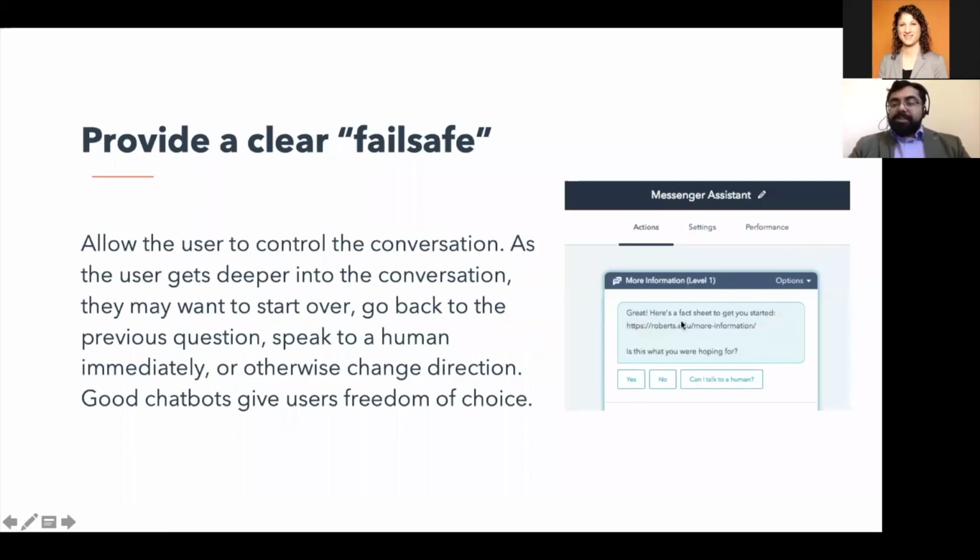For example, I'm going to read something out here on the right-hand side. There's a response from a chatbot that says, great, here's a fact sheet to get you started. And then it provides a fact sheet. Then it says, is this what you were hoping for? And you can either say yes, no, or can I talk to a human? This is really clever because if people want to talk to a human and don't want to bother chatting with the chatbot, they can indicate that, and then you can chat with them.